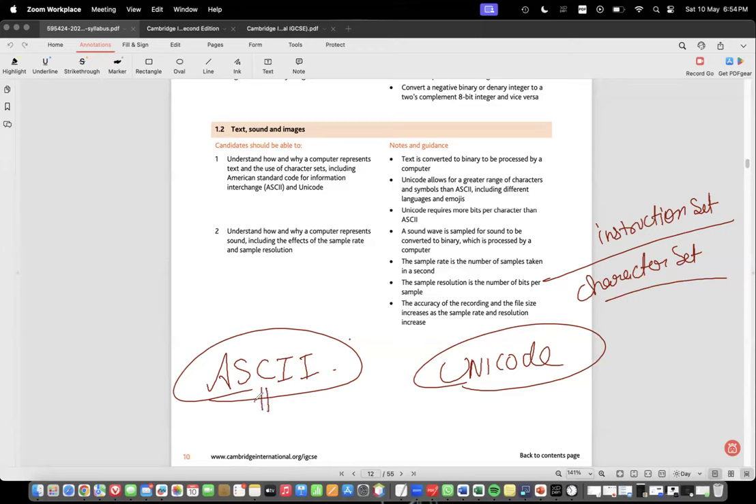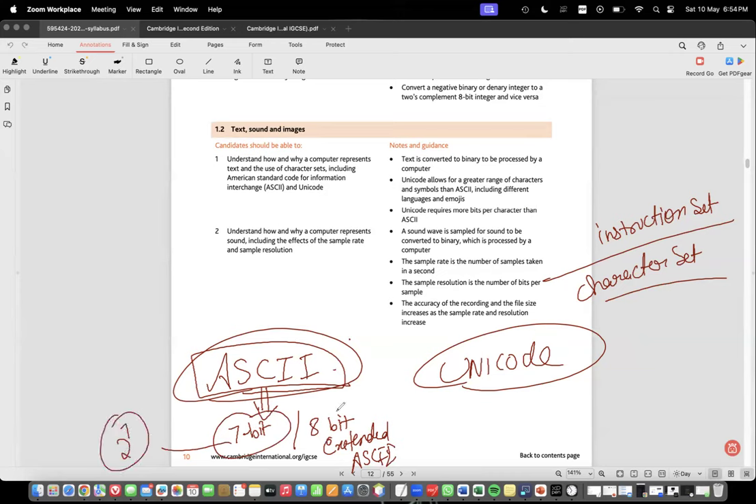Tell me how many bits are used to represent an ASCII character. Originally 7, but now there's 8. 7-bit and 8-bit ASCII. 8-bit is the extended ASCII set. 7-bit means 2 raised to power 7. How much is 2 raised to power 7? 128. So 128 characters. And this is 256 characters. So ASCII can represent a maximum of 256 characters.